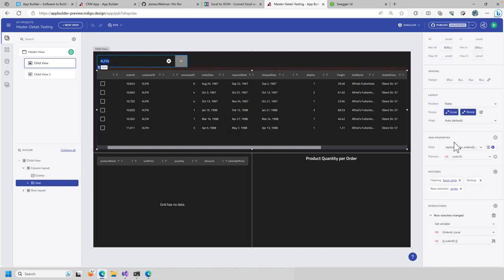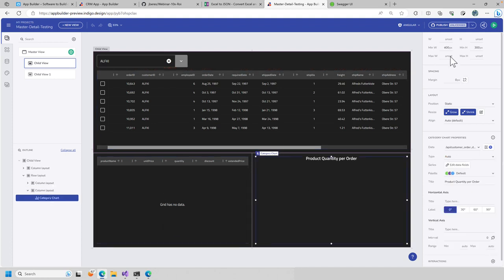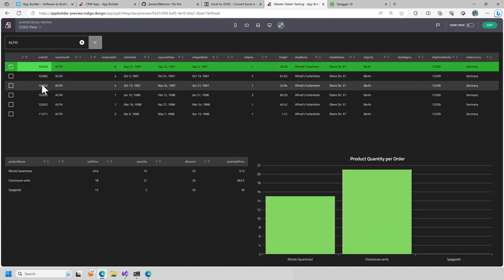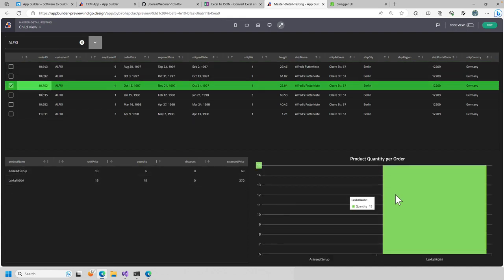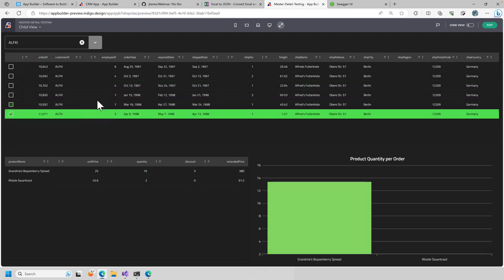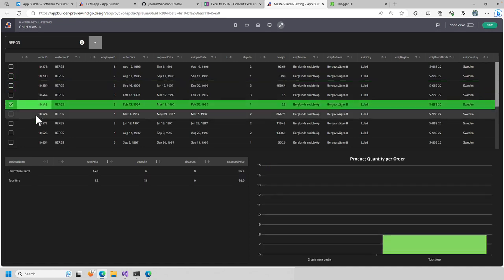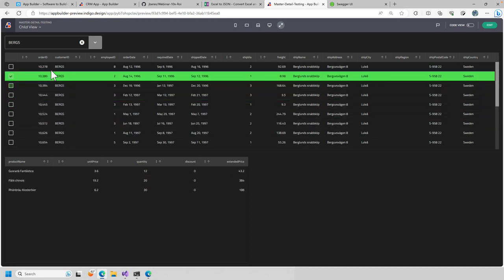Then on this one, it's loading up another API, but I'm using that variable to pass to my open API to go pull that data from the cloud. And then when I do a selection changed, I'm also setting an order ID, which will load this grid and it'll load this chart. So if I just run this, you can see ALFKey showed up. If I select an item here, my grid changes and my chart changes, like so. If I grab another customer like Bergs, you can see that everything is updating in a master detail fashion.